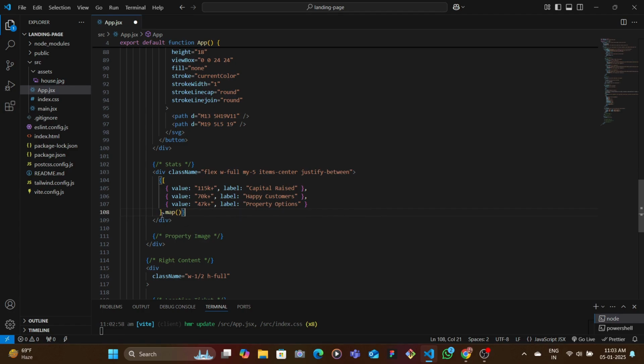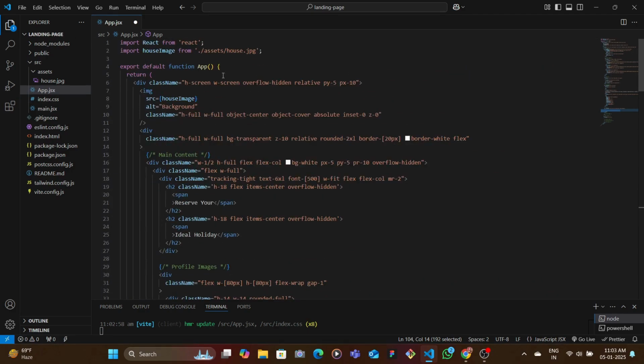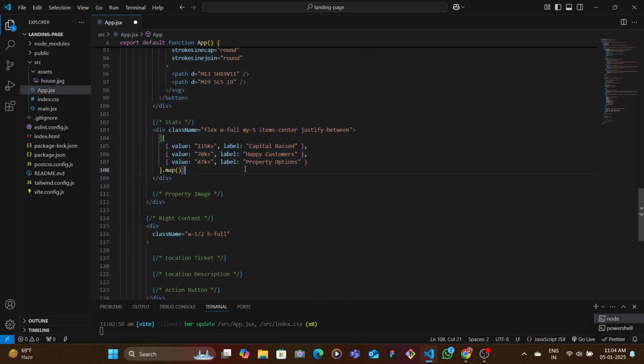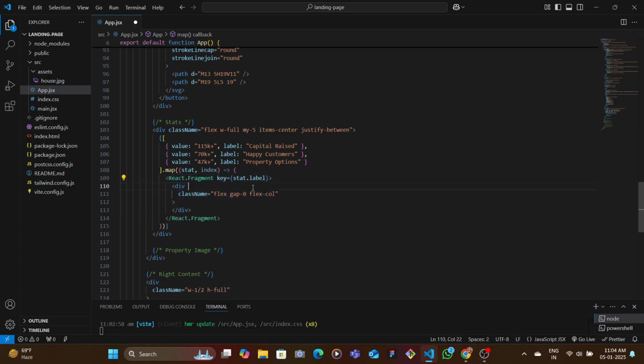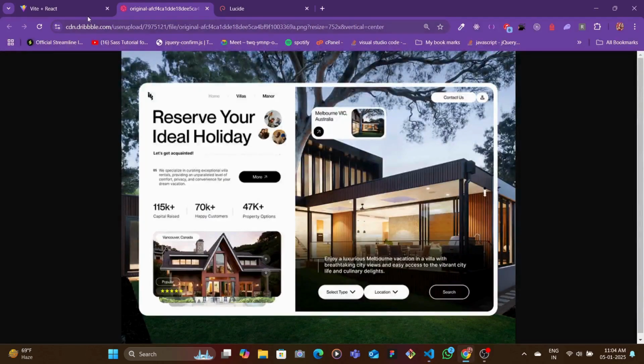Obviously, you could have added this array outside of this app. Here you could have defined a variable maybe, but I think it's fine. Yeah, so once that is done, we'd map through them, check for each stat with index, and add a React fragment. Here we'd add the key, and add this div with flex, gap to 0, flex column, and then add the stat value and then the stat label. Let's save.